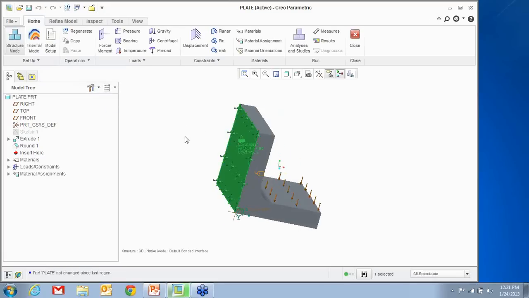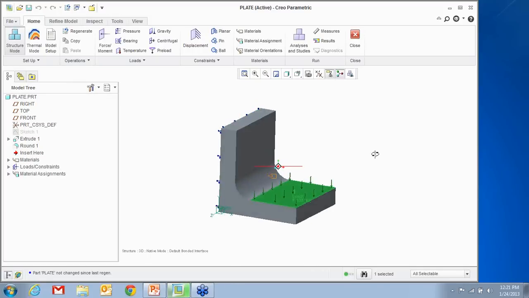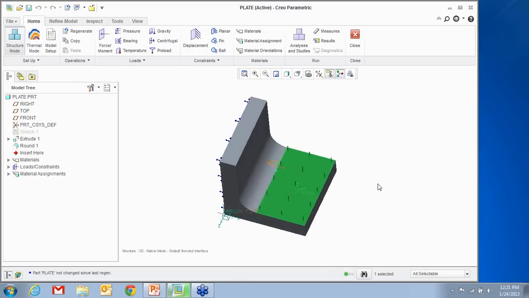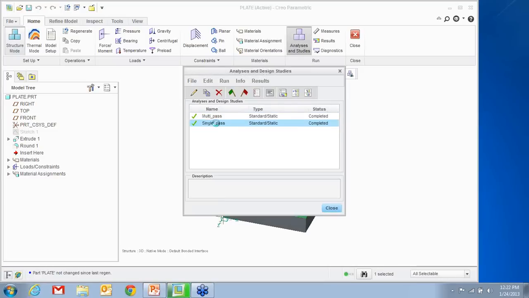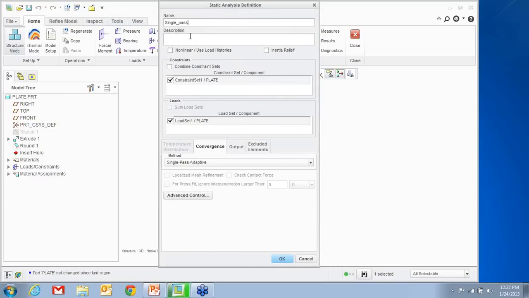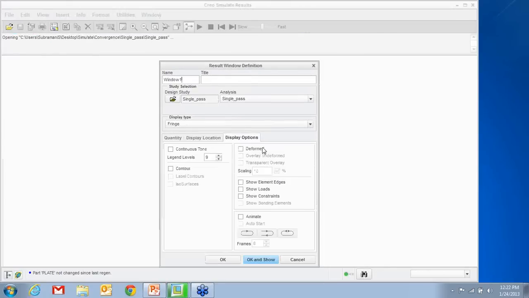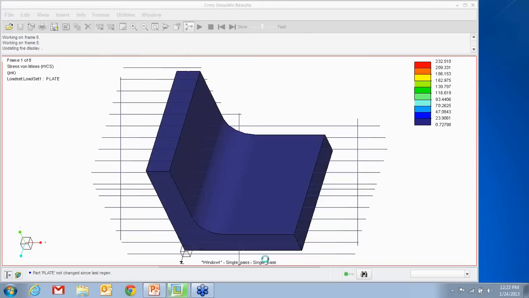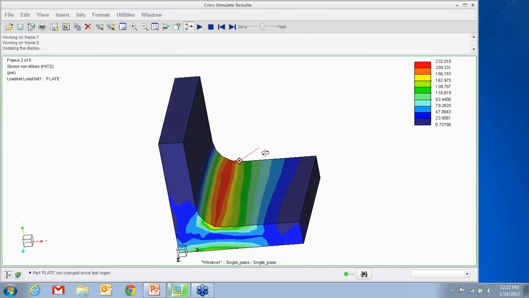Here you notice that I have completely constrained the back surface and I'm adding a load of 100 pounds over here on this surface. Now let's go ahead, look at the single pass, constraint, load, single pass adaptive. Say OK, run it. You can look at some of the results that you get. Okay, so you can see the maximum stress is around the area where you have that little fillet.